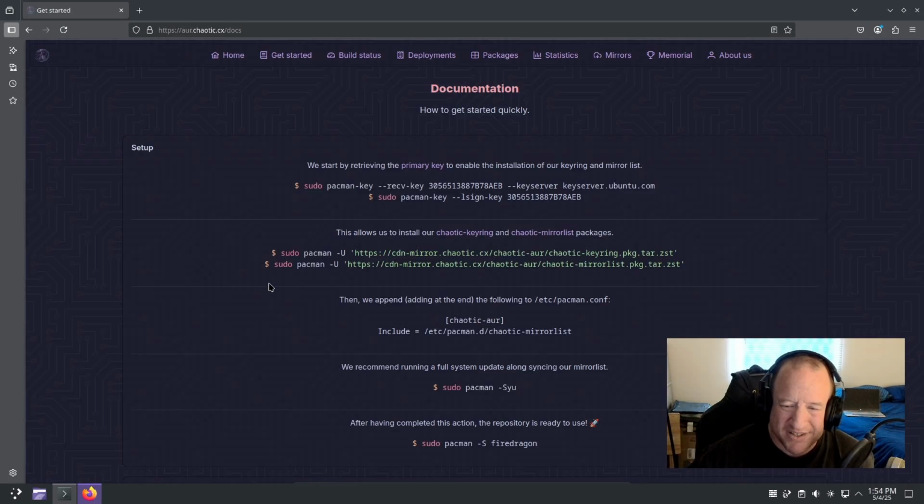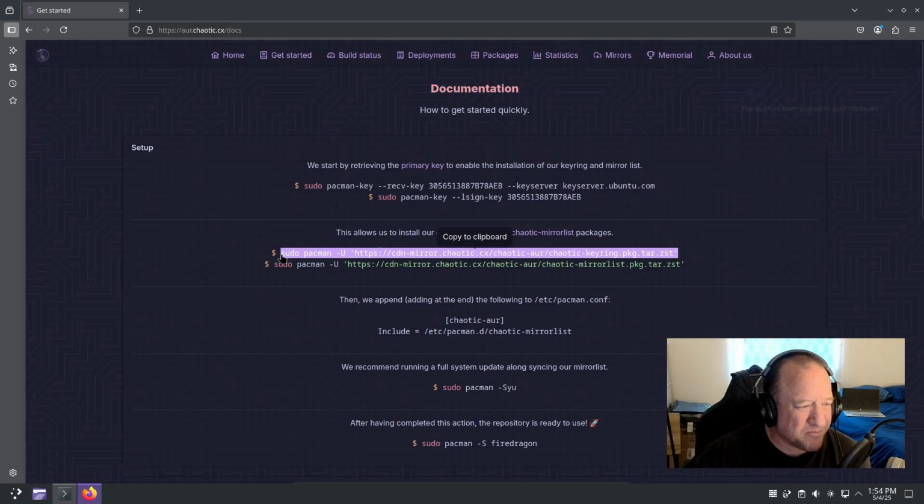Also, some people say that they like the secure builds of the Chaotic AUR builds. But then some people say that they're not as secure for some reason, but I haven't had that trouble so far.